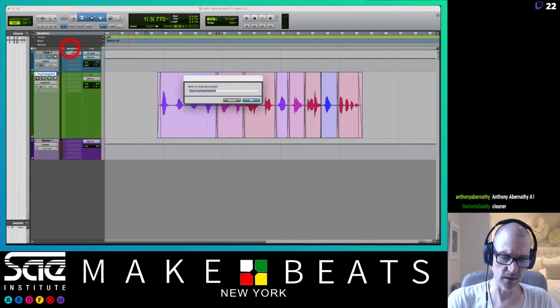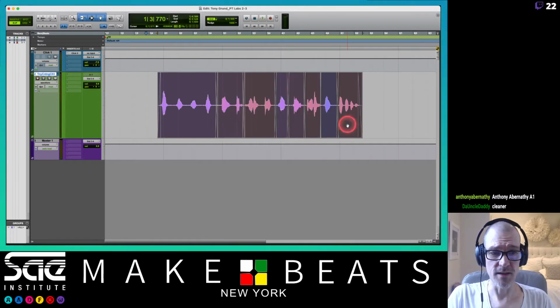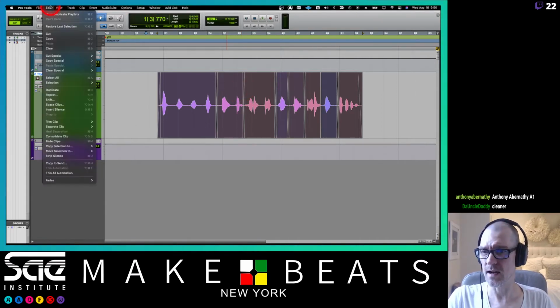I'm going to duplicate this again, hit enter, and now I'm going to take all of these things and glue them together into one new audio track. And I'm going to do that by using Consolidate. It's under here, under Edit, down near the bottom, Consolidate Clip.